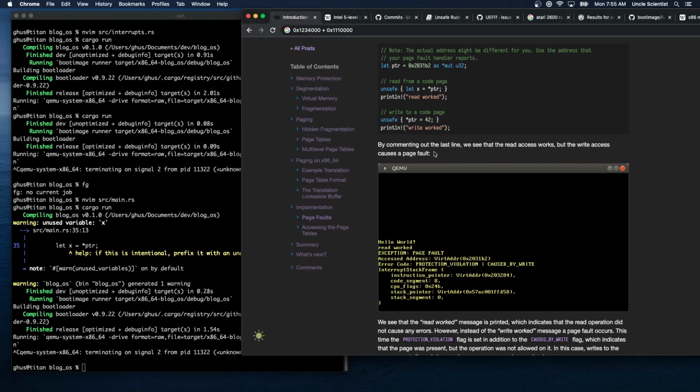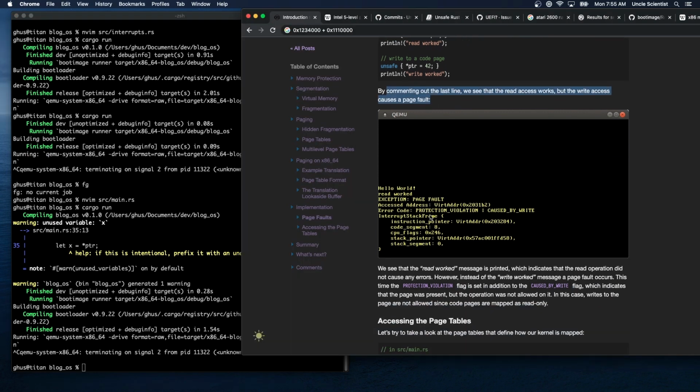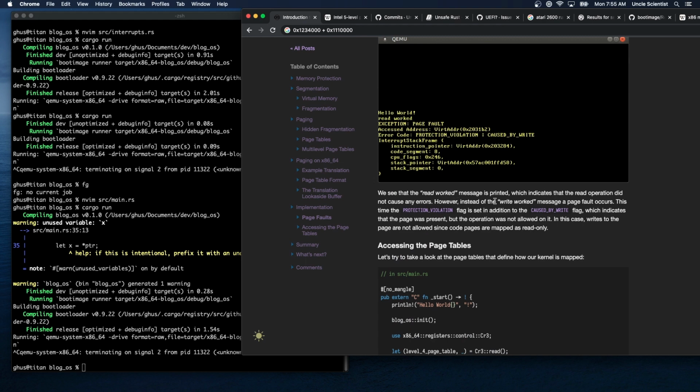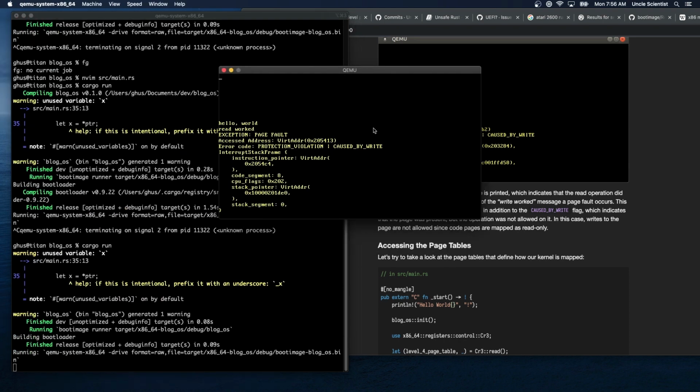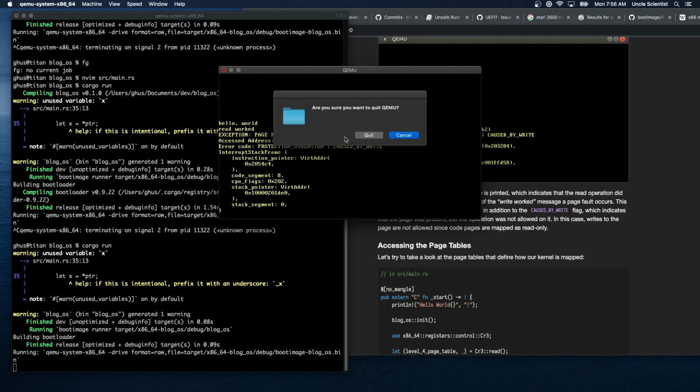This must be leftover text somehow. We see that the read worked message is printed, which indicates that the read operation did not cause any errors. However, instead of the write worked message, a page fault occurs. This time, the protection violation flag is set in addition to the caused by write flag, which indicates that the page was present, but the operation was not allowed on it. Oh, I missed that. Oh, there it is. Protection violation caused by write. Neat.